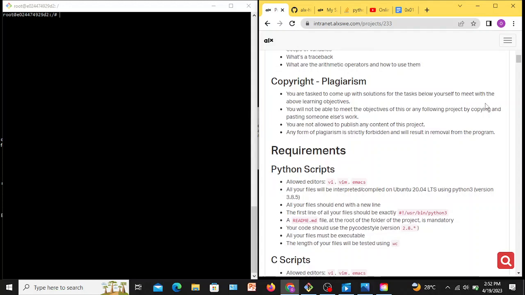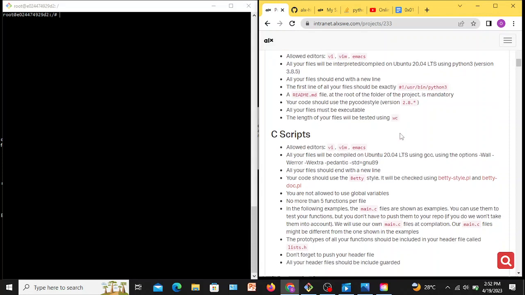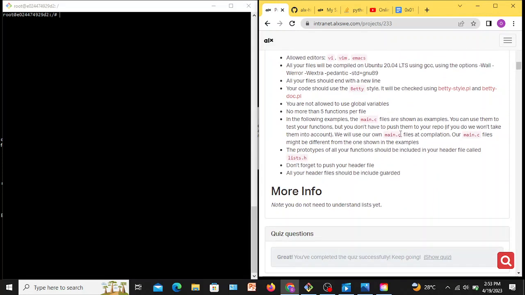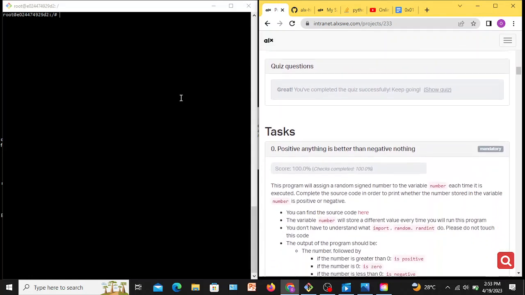Requirements for this project are vi, vim, emacs. Remember your shebang code. Remember to create your readme. Your file has to be Betty compliant. Remember your lists.h.